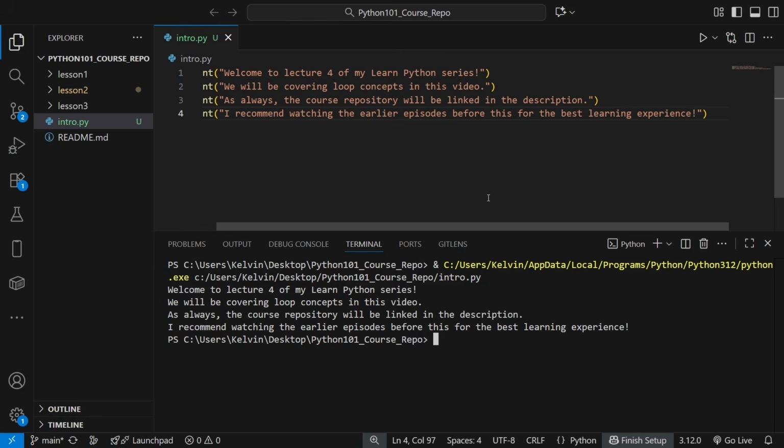What are loops? Loops are how you repeat code without having to copy and paste the same lines over and over. So anytime you need to do something multiple times, go through some set of values, or keep running until some condition is met, you can use a loop.